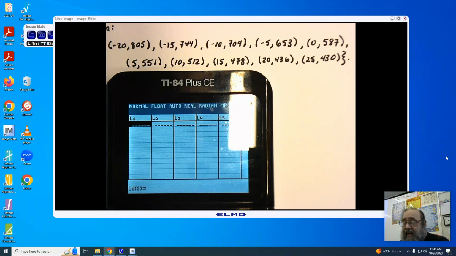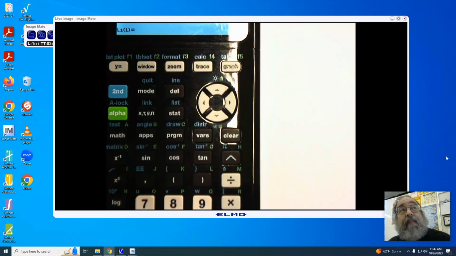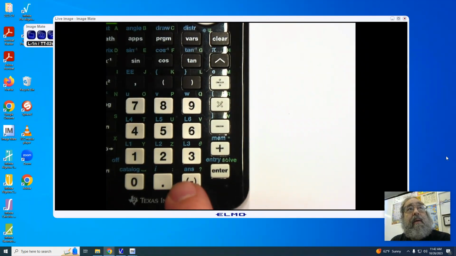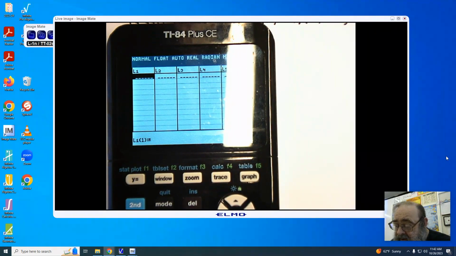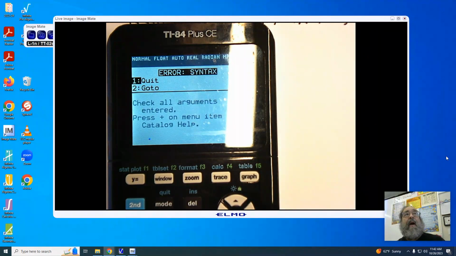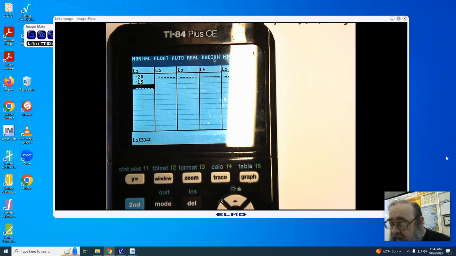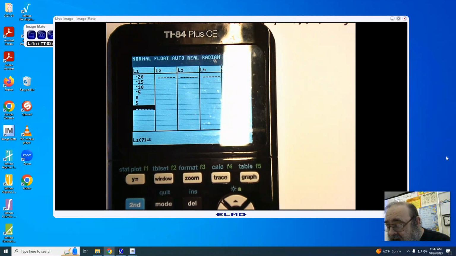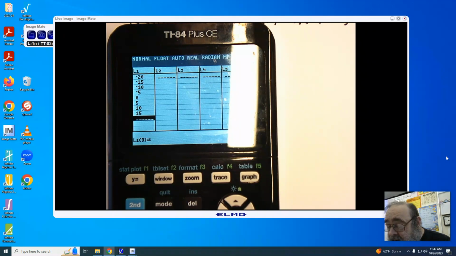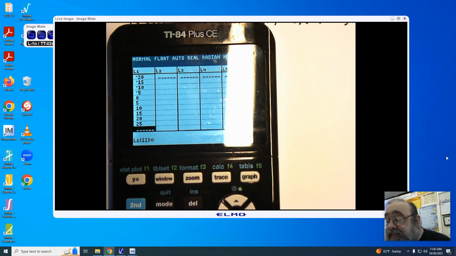Please remember to use the negative as opposed to the minus. We're going to be using this button as opposed to this button. Notice if you use the wrong button, let's just put minus 20, it's going to say syntax error. So you hit 2 and it will put it on the minus that you used. Make it a negative and then hit enter and you're now good. We're going to put negative 15 in, negative 10 in, negative 5, 0, 5, 10, 15, 20, and 25.